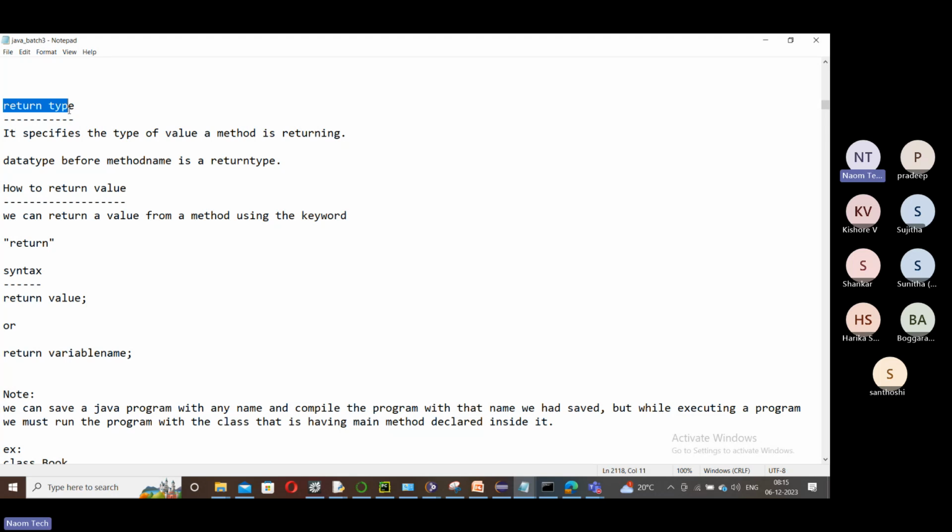What is return type? This is another important thing in traditional languages like C, C++, Java, and C Sharp. If you go to Python, you don't need to mention return type in Python like how we do in Java. But we'll talk about it there. Here, what is return type? Return type, as the name says, means return something. It specifies what value a method should return, the type of value a method is returning.